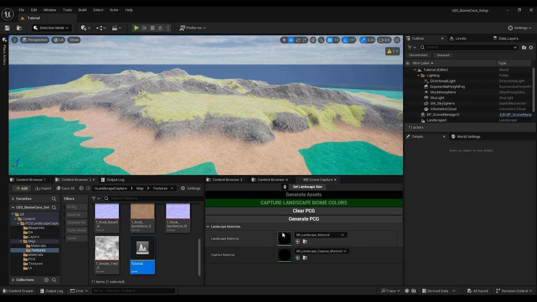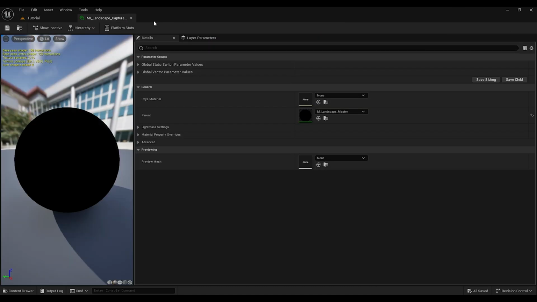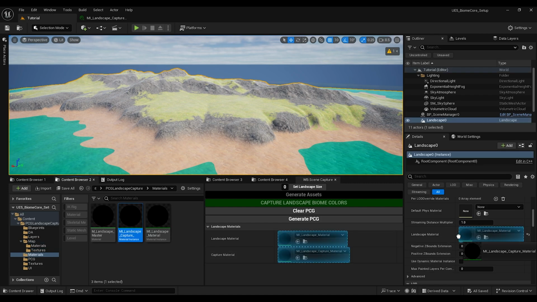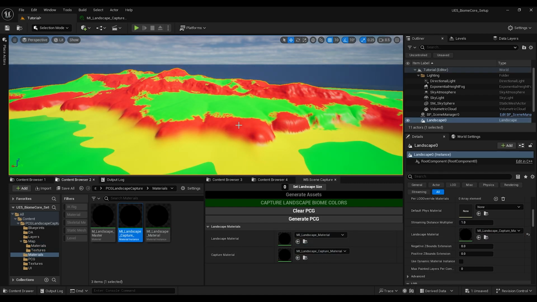When you open your project, the first thing you're going to do is assign two materials. The first one is the landscape material, which is basically this one, and the other is the capture material. The only difference, as I showed you, is that it enables the painting mode. Whenever you apply this material, all it does is switch to color. So you're going to need something like this.